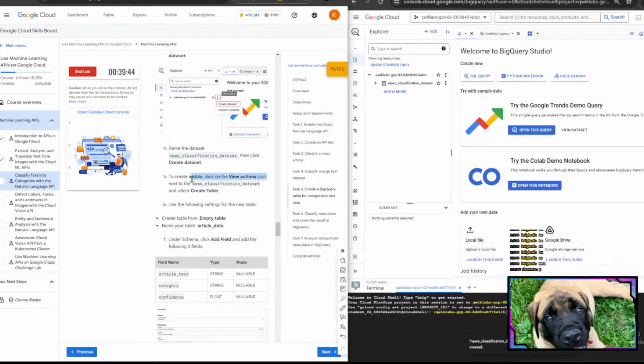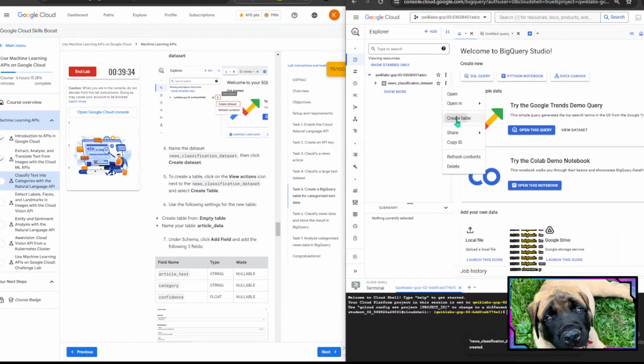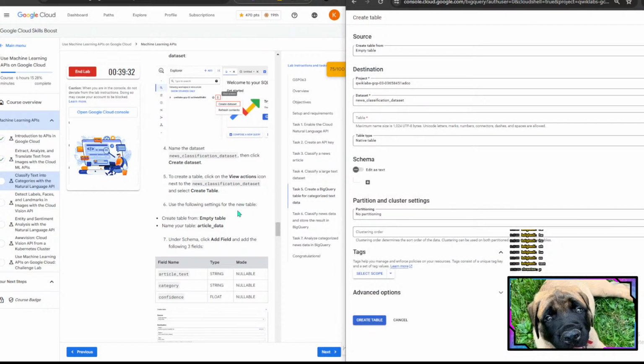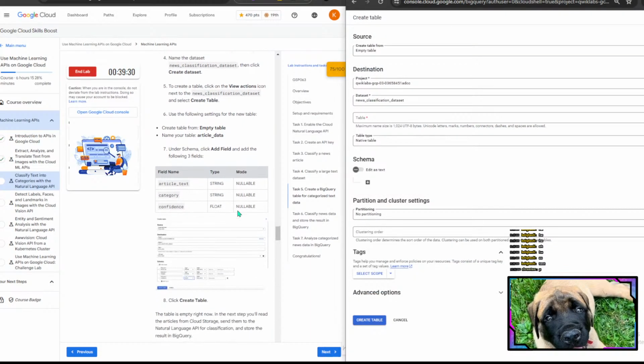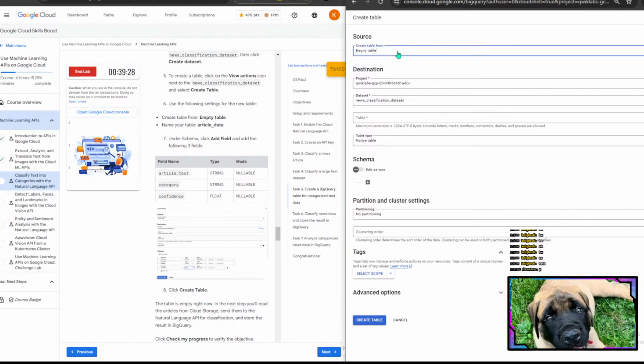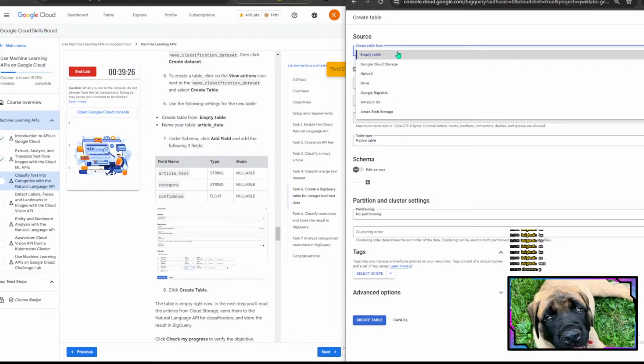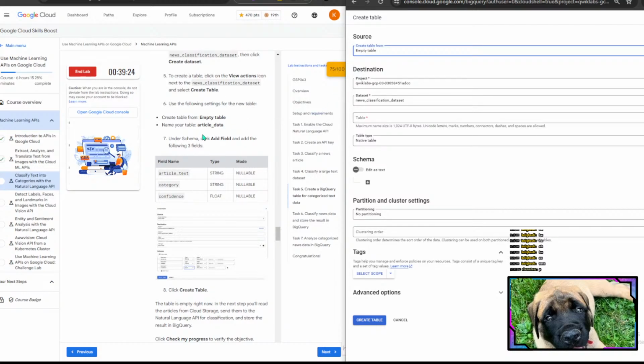Now to create a table, click on the View Actions icon next to the news classification dataset. It's right there. Select Create Table and use the following settings for the new table. Create table from an empty table. Name your table article data.